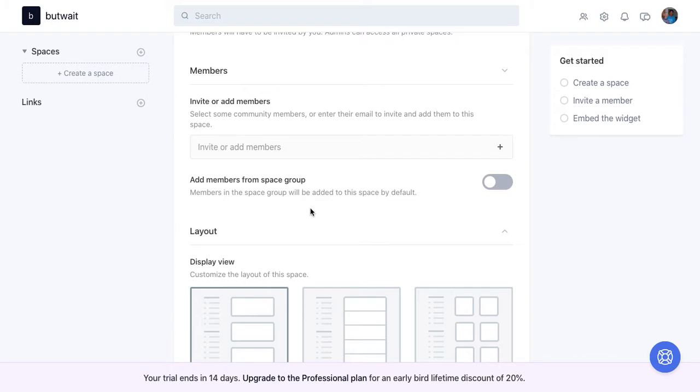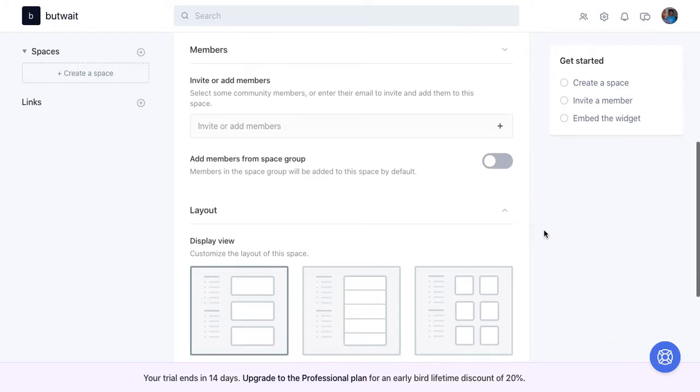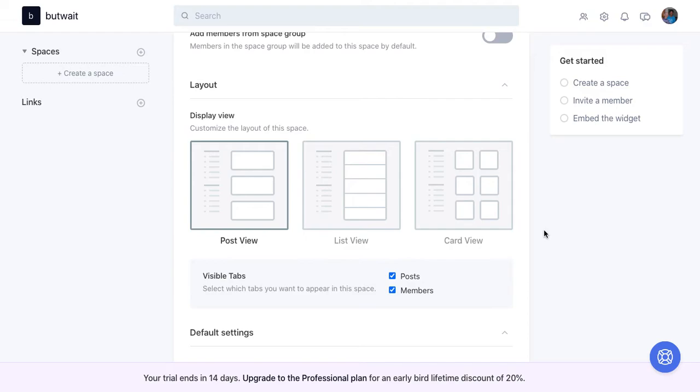Members in this space group will be added to this space by default. That just lets you know that if people are in a space group, which is separate from a space, so a space group is a collection of spaces, and if someone's a member of a larger space group, they automatically would get added to each individual space that nests within the larger space group if you toggle this on. We're not going to do that. We're just going to continue to cover the initial options.